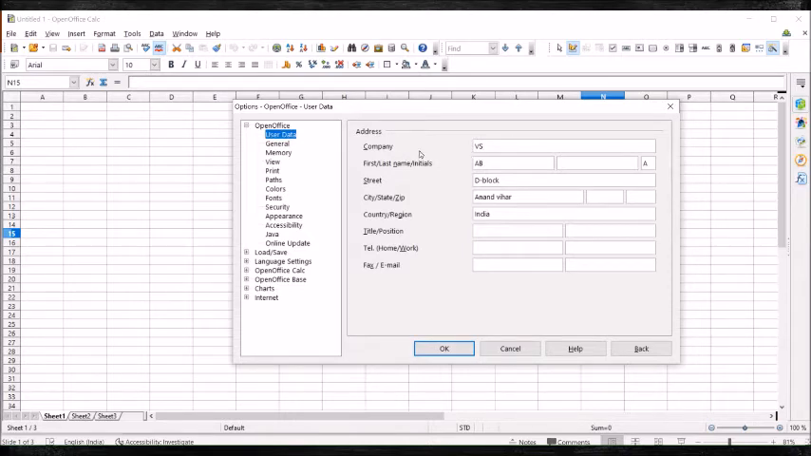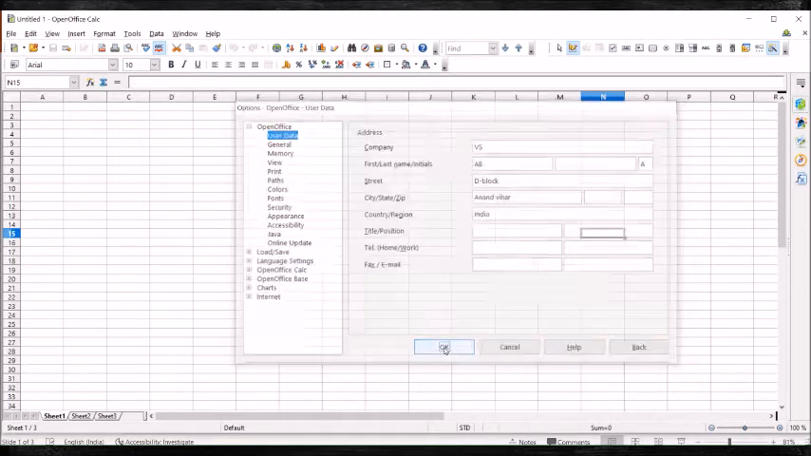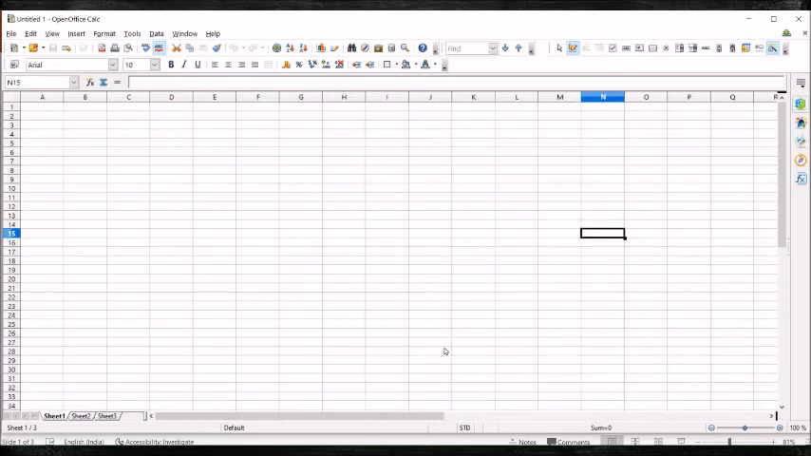This is like company name, so I've given the initials for Vivekanand School. First name, I've given initials of my name, Amita Bhardwaj. This is the address. So whatever information I want to give, I can give here, and then I'll click OK. Whenever I make changes in the worksheet, I will be identified. Similarly, every user who will make changes in the worksheet will get identified by creating his or her account here.